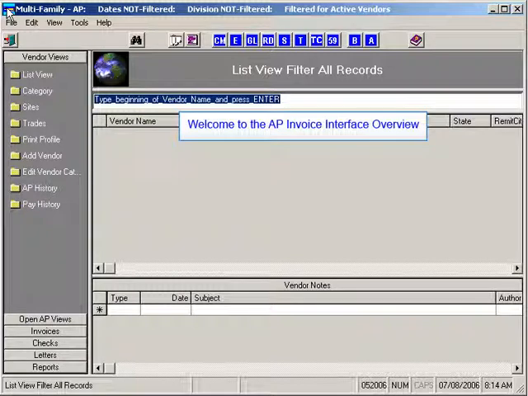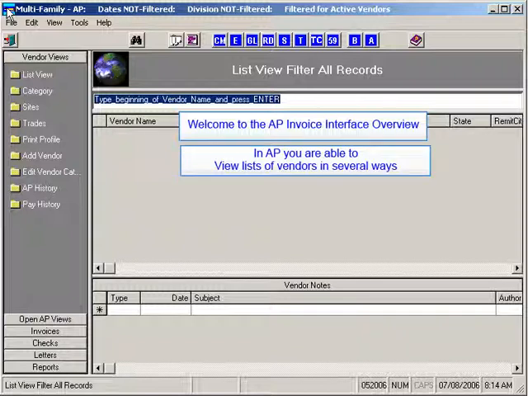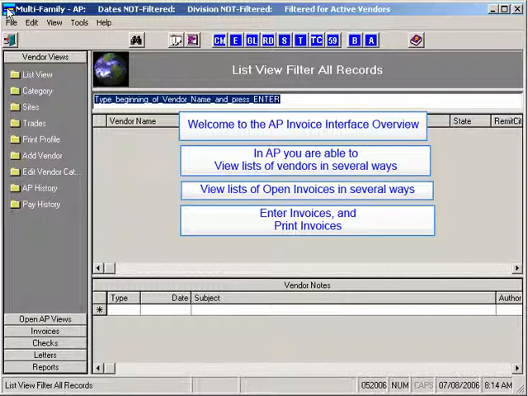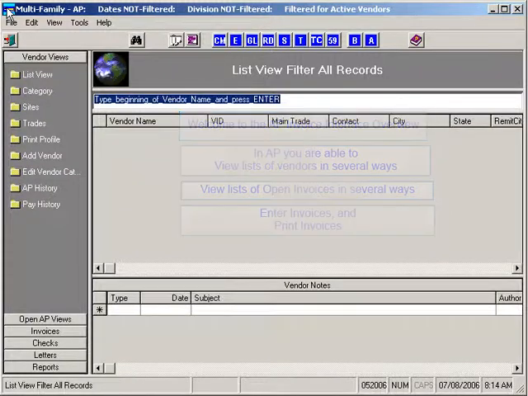This module holds the records of vendors and invoices used at your property and all properties managed by your management company. This training session will focus on typical uses by an on-site property manager. In AP, you are able to view lists of vendors in several ways, view lists of open invoices in several ways, find, add, and edit vendors, enter invoices, and print reports.